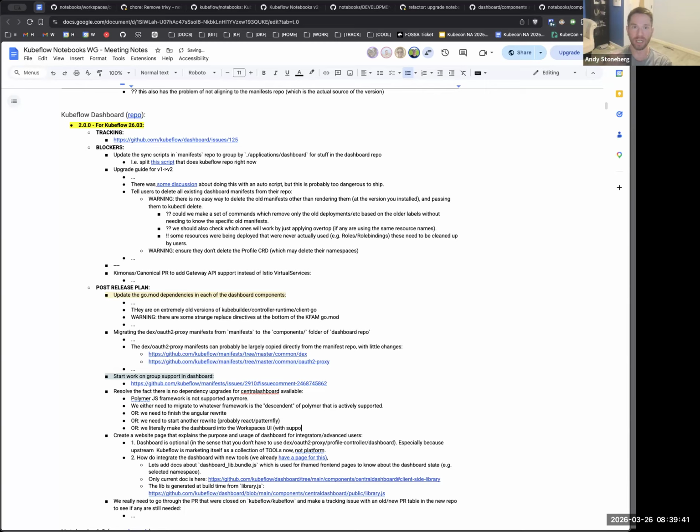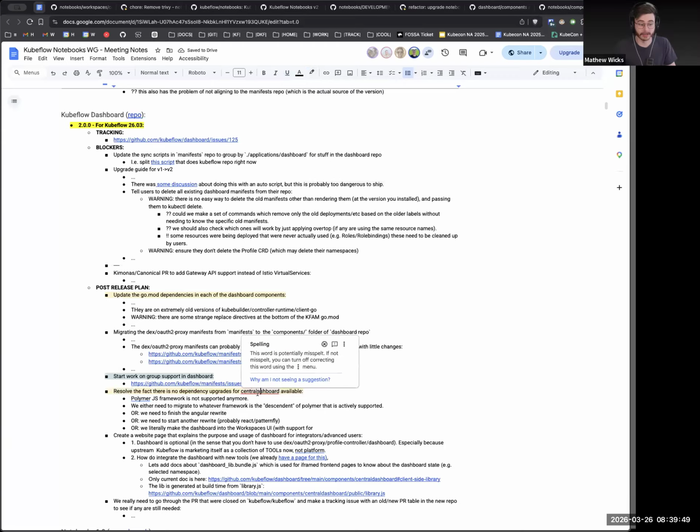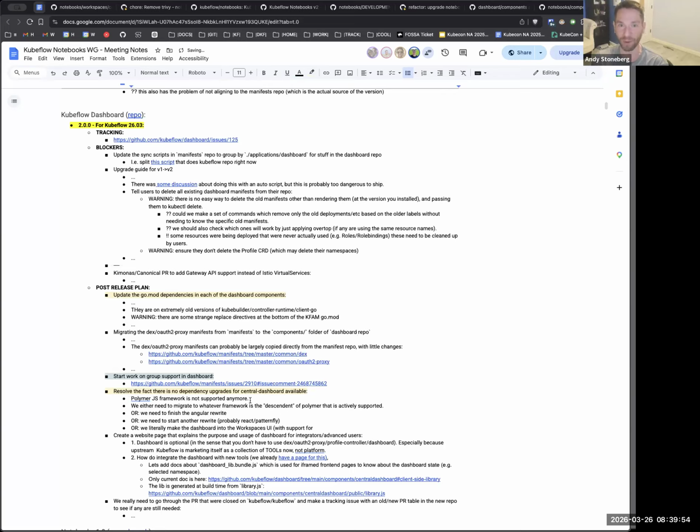But selfishly, I would love to, at some point in the next couple months, just never talk or think about dashboard again. I want to be building notebooks v2 features, because that's the powerful wow factor.